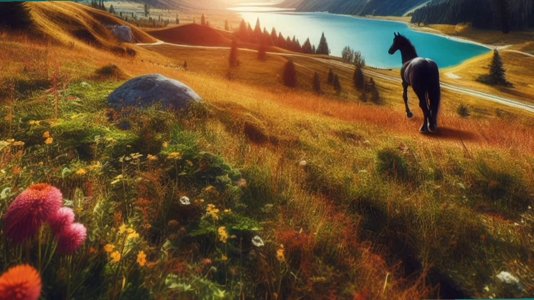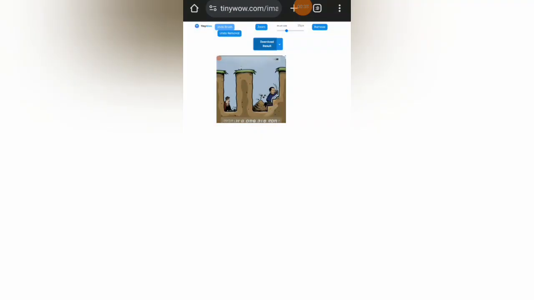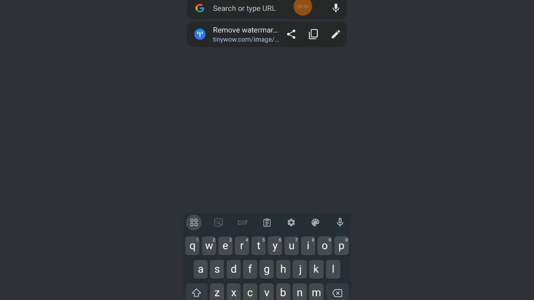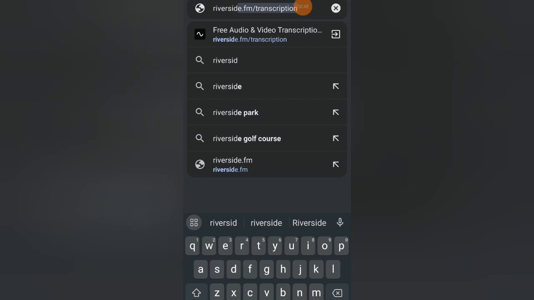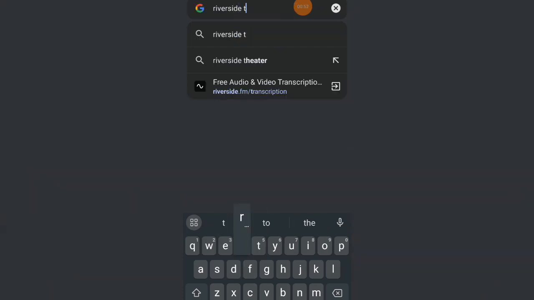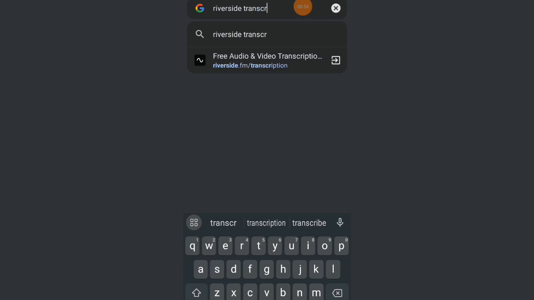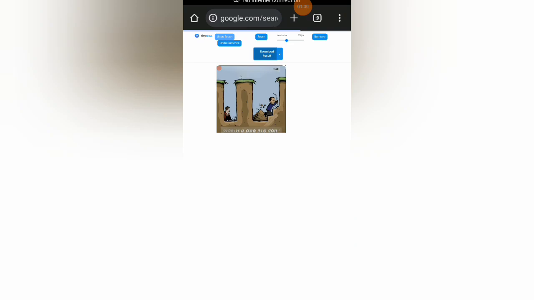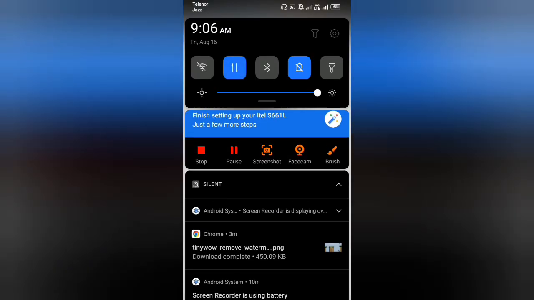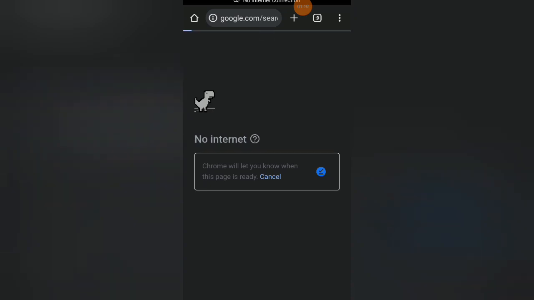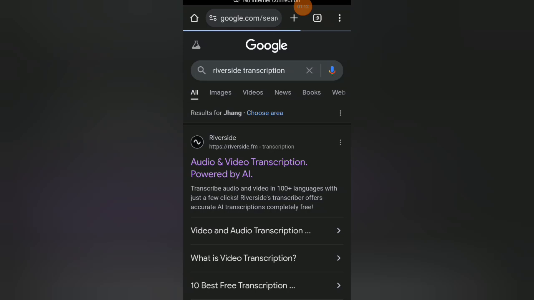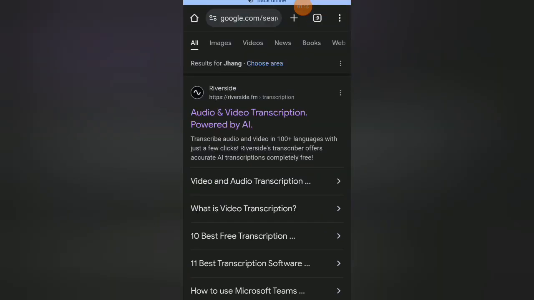So first of all, you need to open your browser, and after opening the browser you can come to the search bar and write in the search bar Riverside Transcription. So click on that. Sorry, my data was off. Click on that and now you can see. So you need to click on the first website.